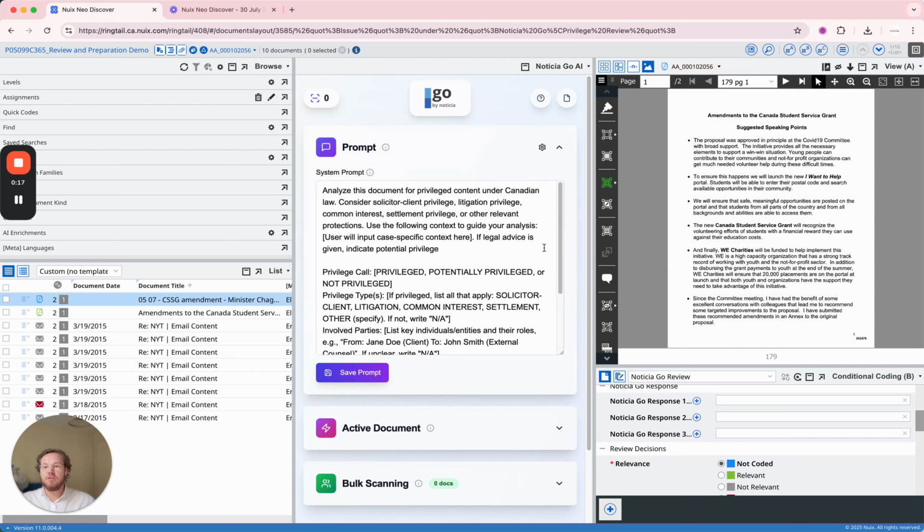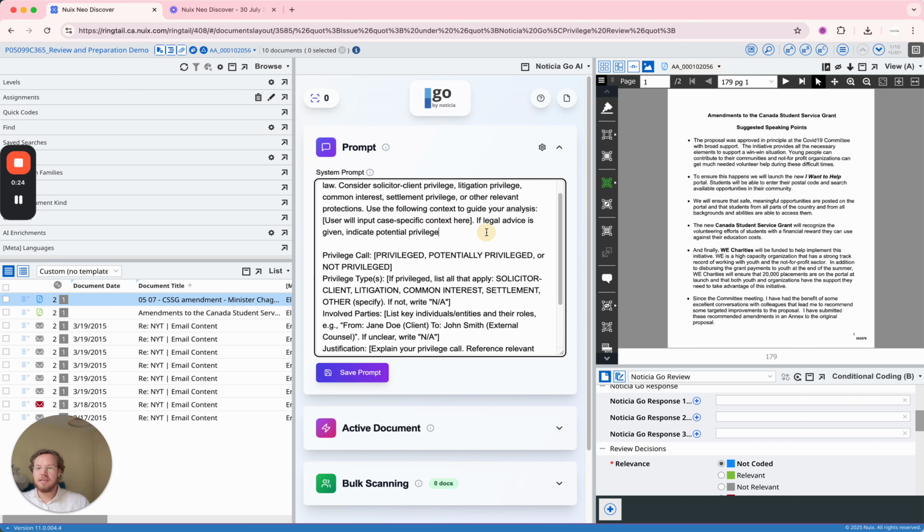In this case, we're looking under Canadian law at a high level. We're looking for various different privilege types. And we're also saying if legal advice is given, indicate potential privilege. So we want to take a look at any documents that mention legal advice, even if it may not be explicitly privileged. So what we're requesting is a specific privilege call in one of these three answers.